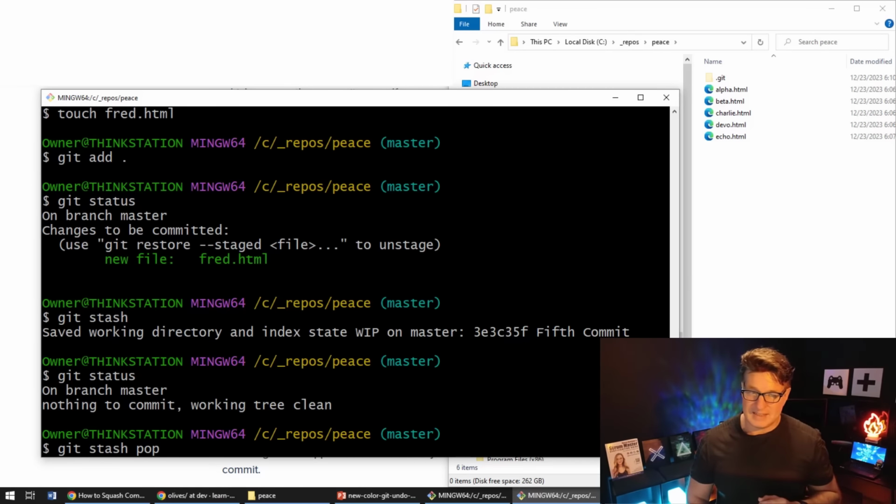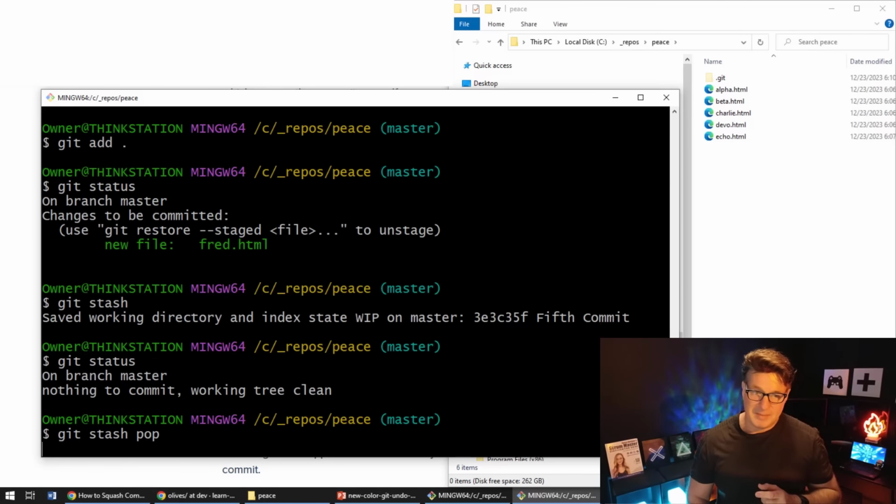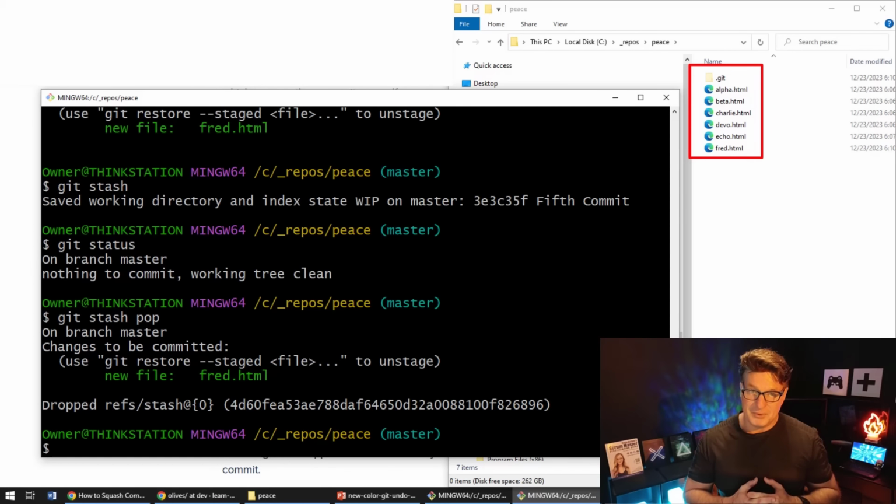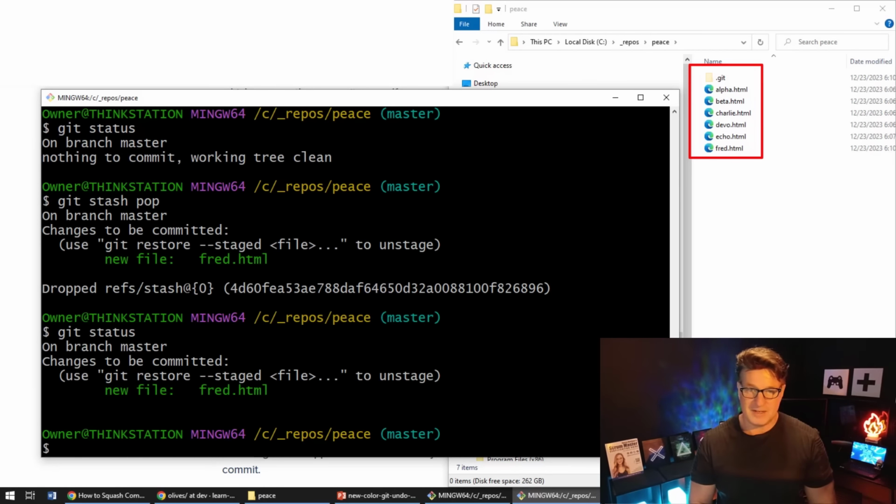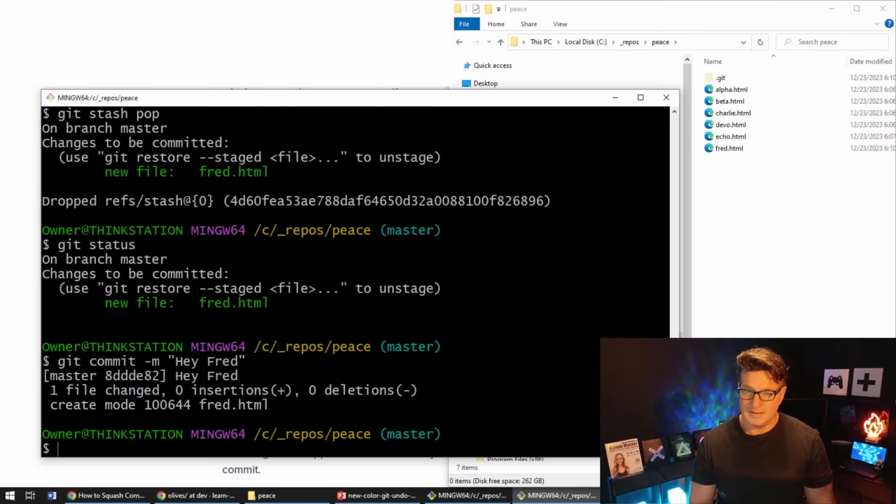And so I say git stash pop, and look what's going to happen over there. Boom, Fred comes back. If I do a git status, you can see Fred is ready to be staged. If I do a git commit -m and say, hey, Fred, that now gets added to my git commit history. And there you go. That's how the git stash pop works. There's also a git stash apply, which you can use alternatively to git stash pop, but you get the idea.